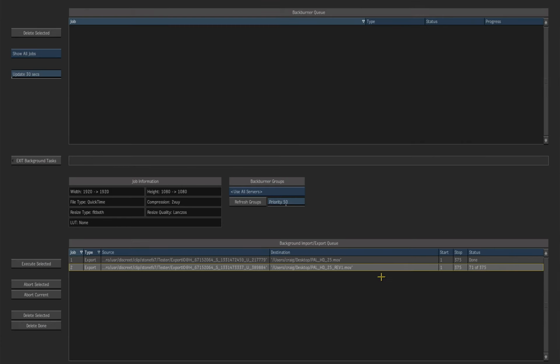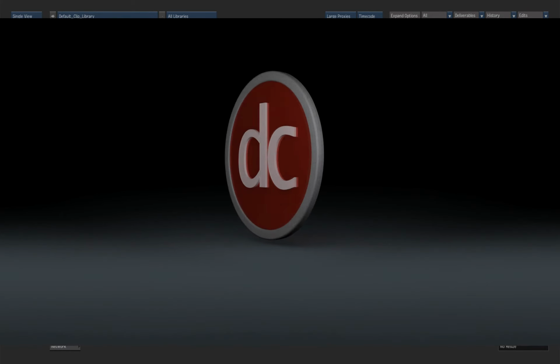So this is Autodesk Smoke for Mac. It's a fantastic application. I highly recommend going and trying a download for 30 days.